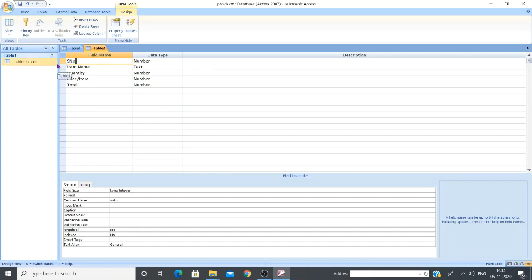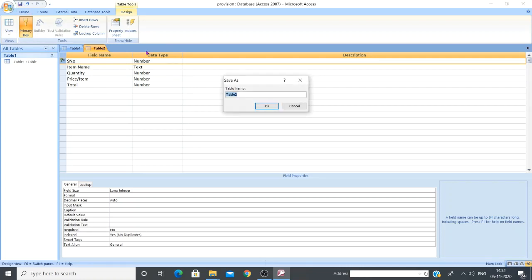Primary key should be a unique number, so select that field and then set the primary key, which is under the design tab. Okay, so you can see the primary key is set. Once you design a table and set the primary key, you have to click on the save button. When you click on save, it says save as table name. Table name is provision list. Already the name provision we have given, here we will give provision list. Click on the OK button. So provision list is created.